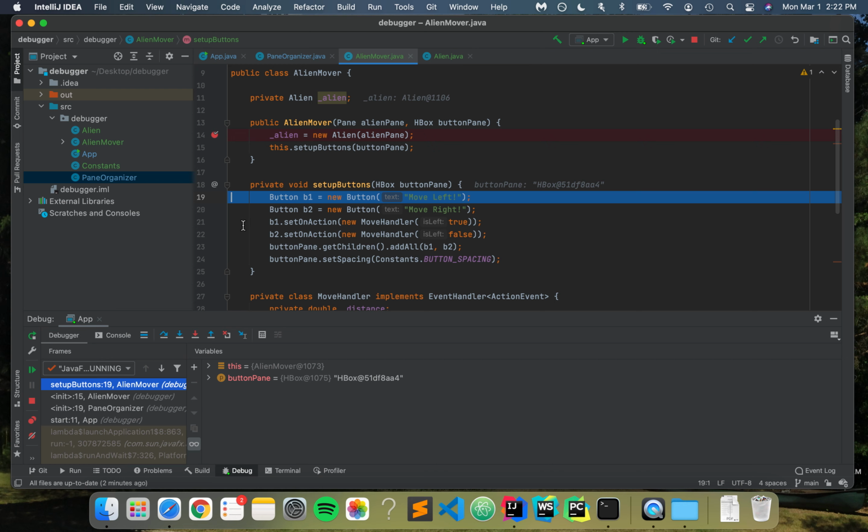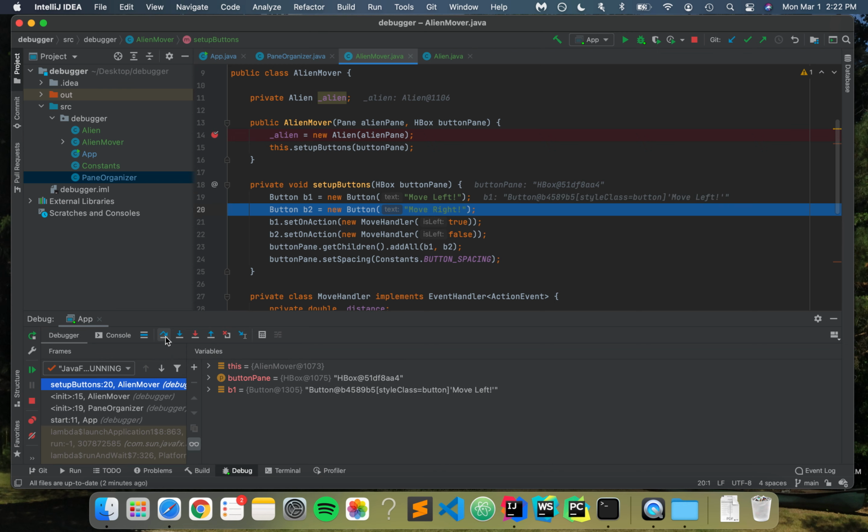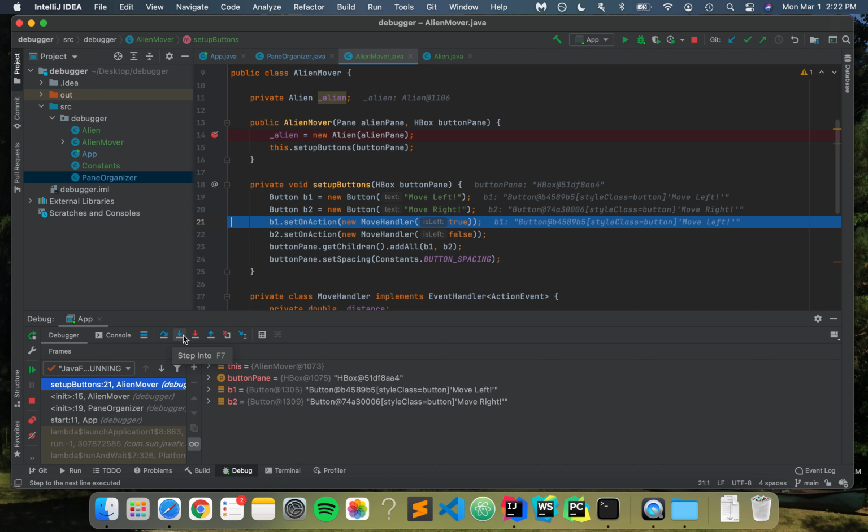So let's step into the move handler constructor to see where the logical bug is. So we'll step over until we reach this line. So notice that this line of code actually has two nested method calls. So the inner call is to the move handler constructor, and the outer call is to the setOnAction method. So when you try to step into a line with multiple method calls, IntelliJ will let you choose which method to step into. So I'll click step into, and it won't quite step into.